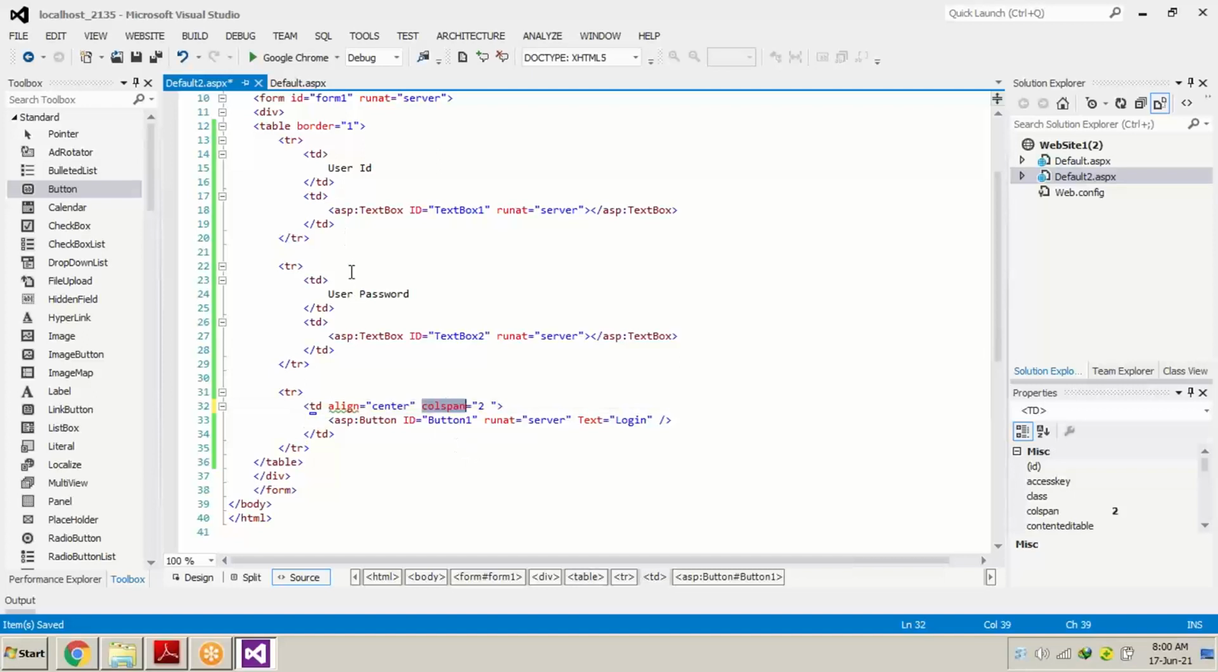Just remember, in all the above two TRs, we have taken two TDs, and in the third, where we have to put the button, we have taken only one TD. That's why we are expanding the column into 2. Colspan stands for column expansion, and we have set the alignment into center. Now, what will happen? Just see it.